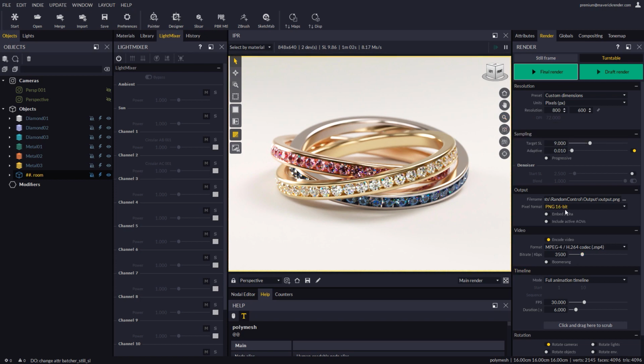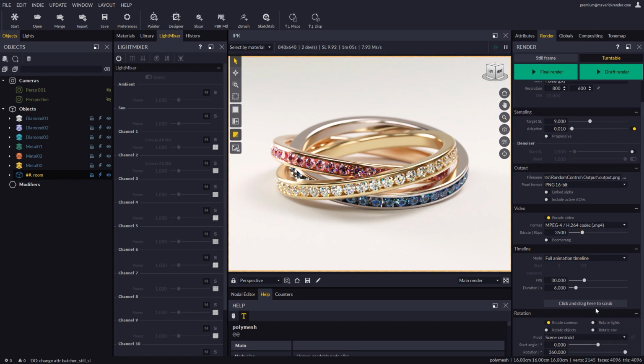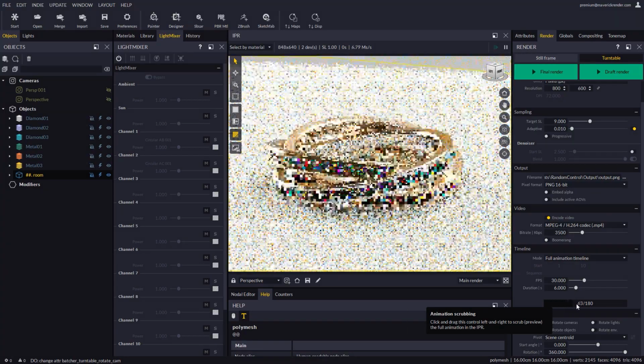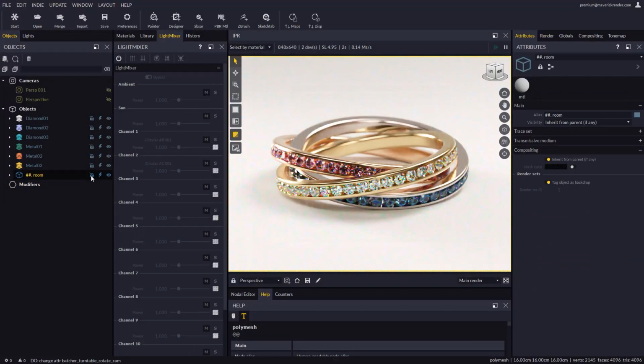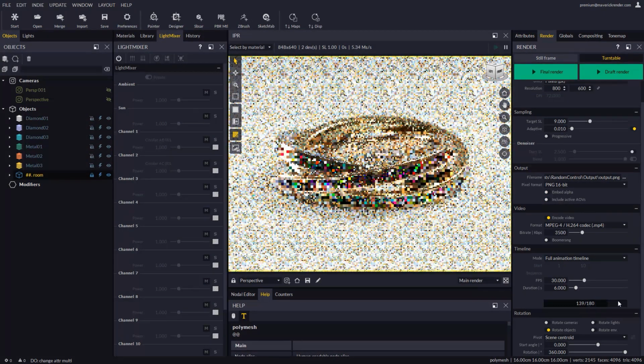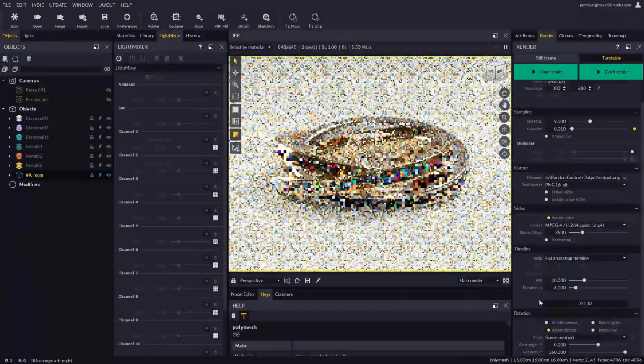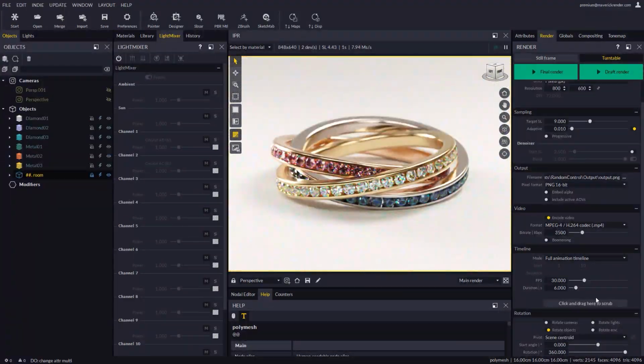In the turntable tab, let's set object rotation and preview the animation with the scrubbing control. The room is rotating as well, which is not what we want in this case. We may fix this by locking the room in the objects panel. Now we can further configure our turntable's render quality.